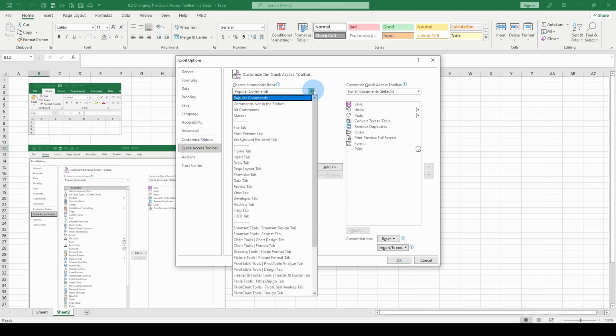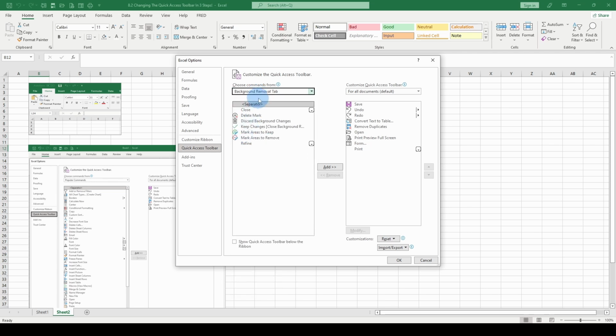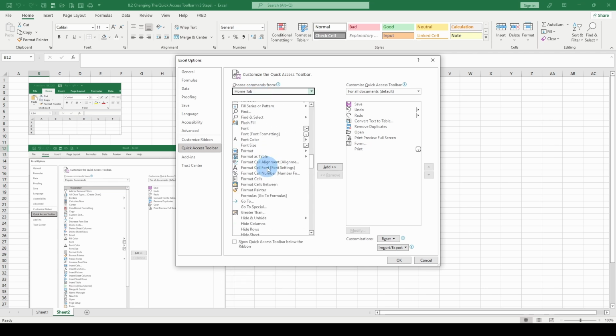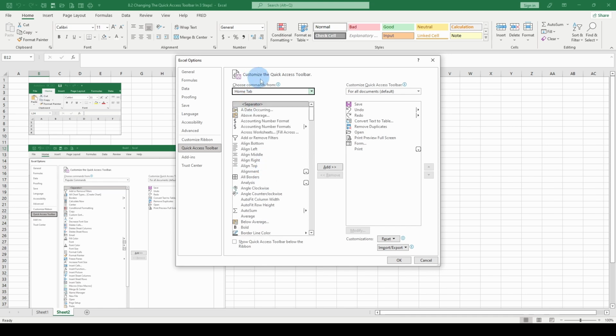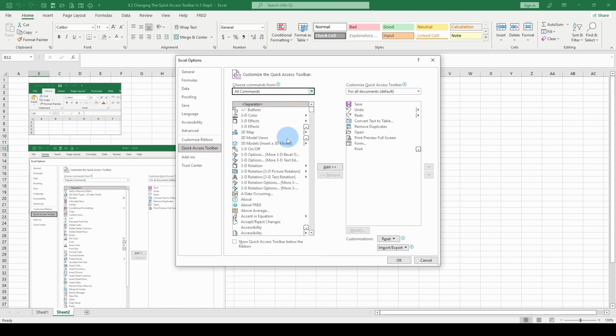You have options here. You can go to popular commands, commands not in the ribbon, all commands, macros, file tab, print preview tab, background removal tool, home tab. What it does is minimizing or narrowing down your options each time you click a different command. So if you go to all commands, you can scroll down seemingly forever.